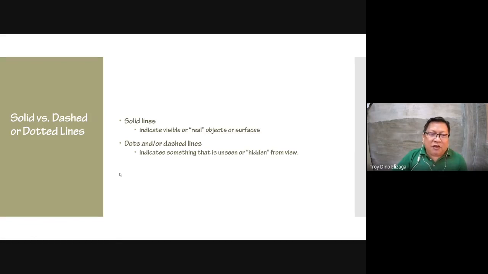But first, let's comment on what is solid versus dashed or dotted lines. Solid lines indicate visible or real objects or surfaces. So simply that, okay? You have an object, you draw it, it's visible, it's real, therefore it's drawn using solid lines. Dots or dashed lines indicate something that is not seen or hidden, so it's not visible. Although it may be real, it's not there.